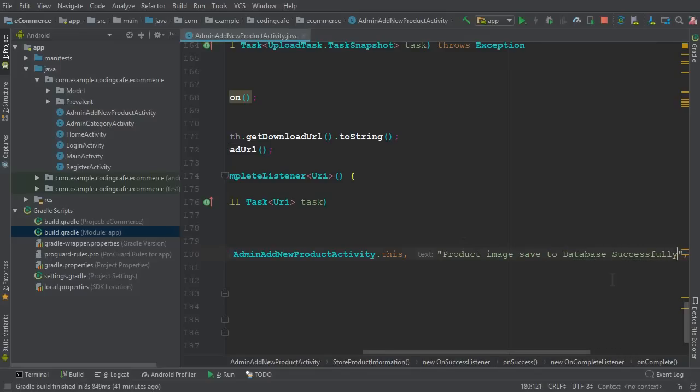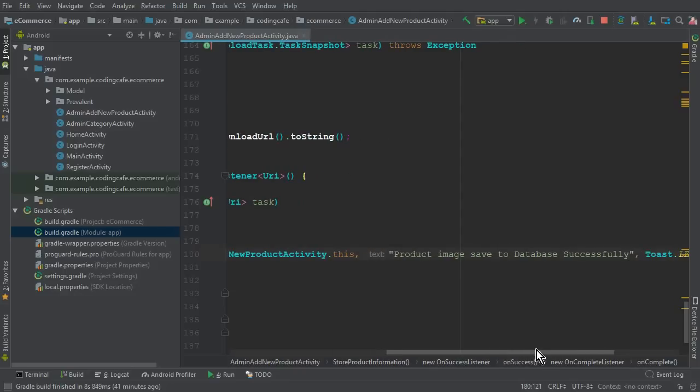We have not saved it to the database yet, so instead of that we can just say "Getting product image URL successfully". This is just for checking. Or you can say "Got the product image URL", just to notify the admin that we successfully got the image URL.